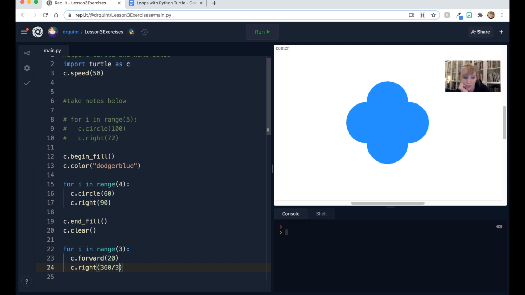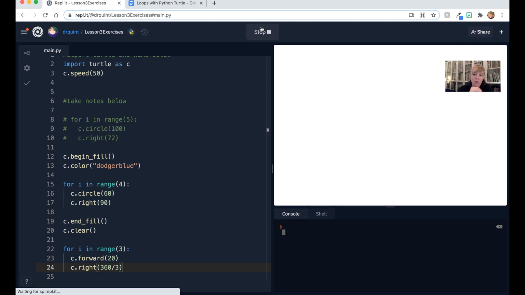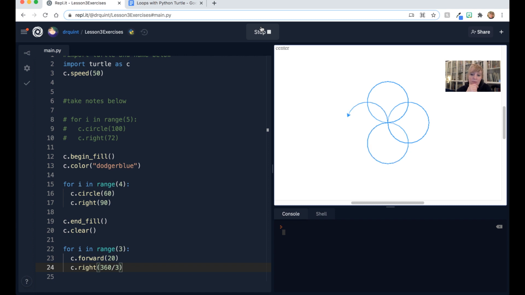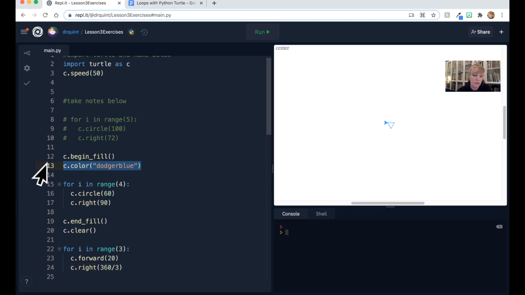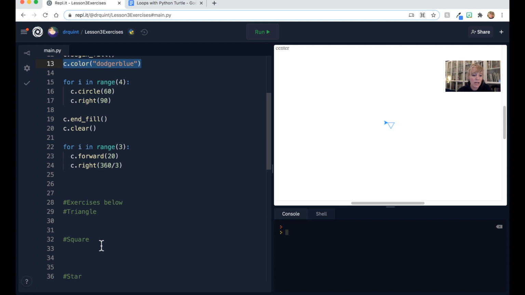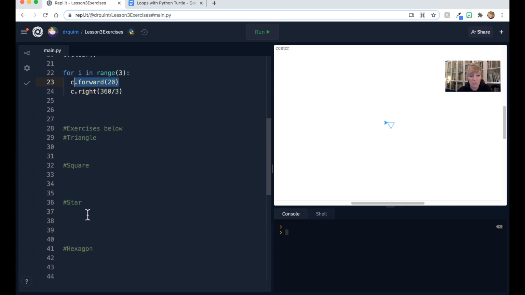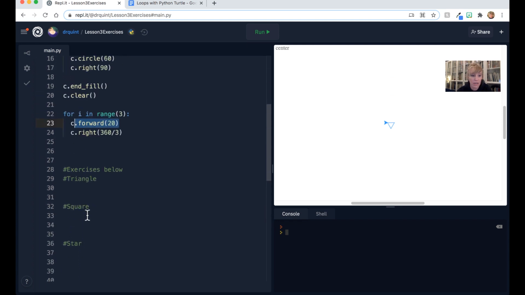That's 3. So here it's going to make these 4 circles, and then it's going to make a tiny little triangle. It's still in blue. I didn't tell it to fill it, but the blue is still set from line 13. That's kind of like the exercise right here, so you can copy and paste this into the exercise below, and I think the only thing you have to change is the forward amount. Most of these you can copy, paste, and modify. They're not very difficult at all.